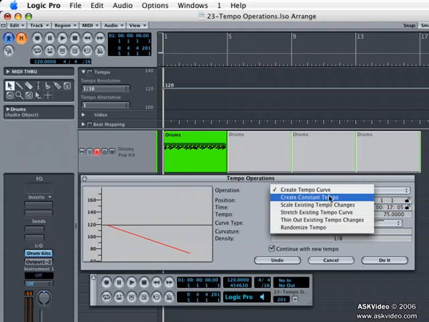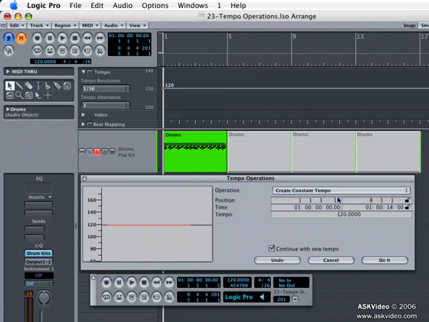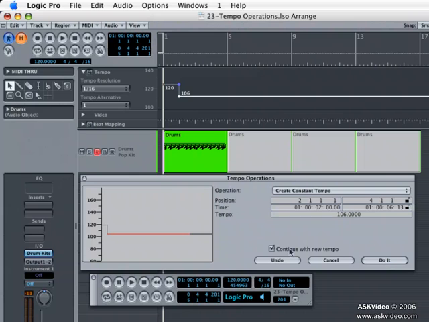Create Constant Tempo is used to create a constant tempo between 2 points. The default tempo is the average value of all the tempo events between the start and end positions. A different tempo can be specified if desired. Let's enter a new value of 106 BPM and click Do It.